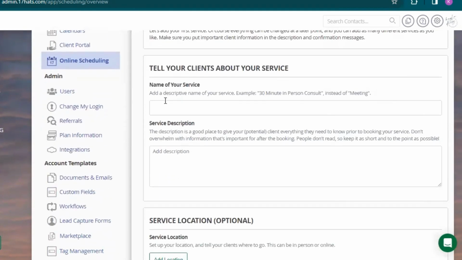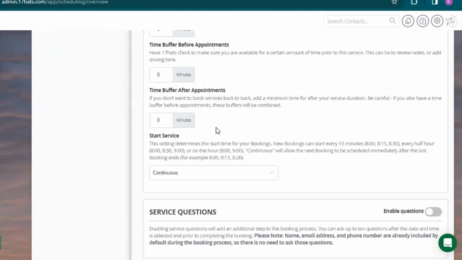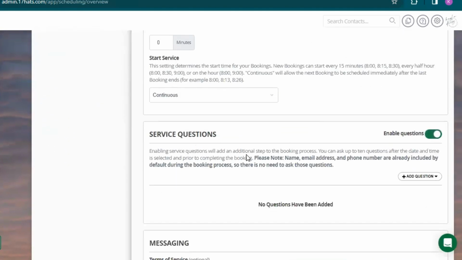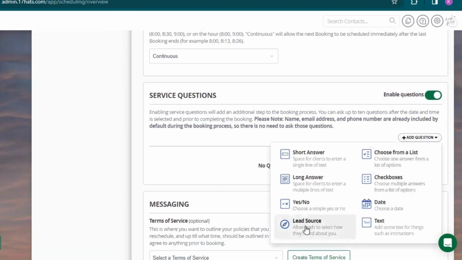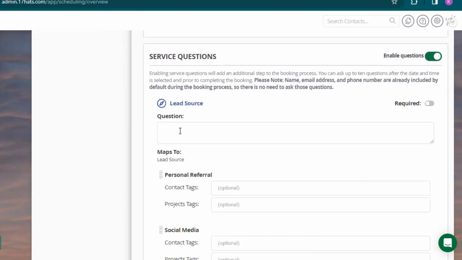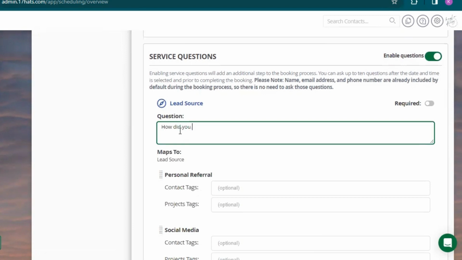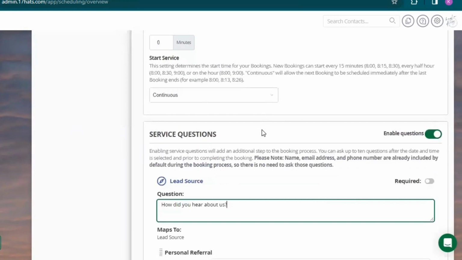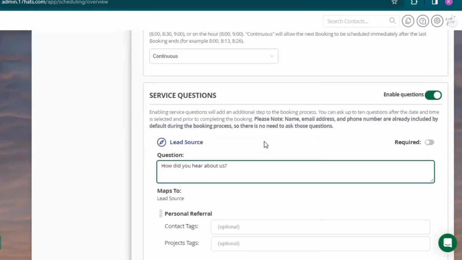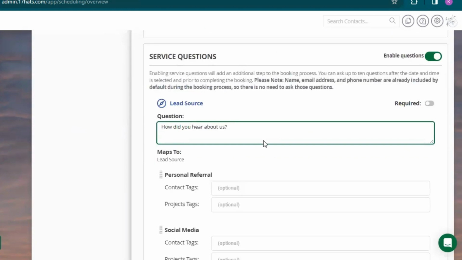If you were setting up a new service in online scheduling, it's going to be the same thing. So you would create your service as normal, and then you would add a service question. So if people are booking an appointment with you, like a consultation, and they are not filling out a lead capture form, this is a good place to ask this question so that you are still getting this information. If they are already filling out a lead capture form before they book an appointment with you, it is not necessary to have this question here because they will have already answered it.